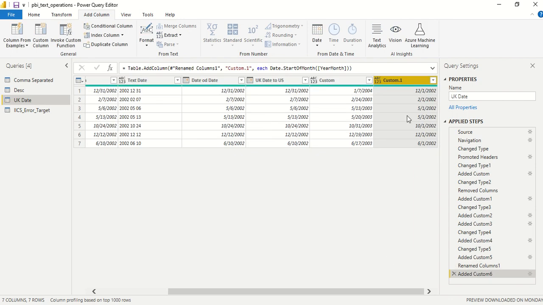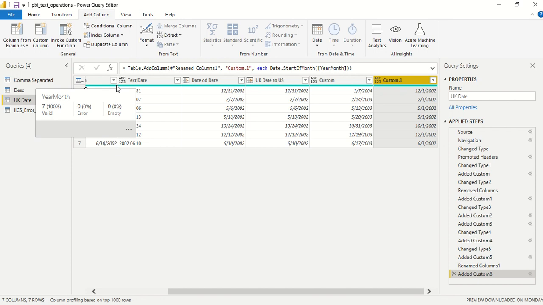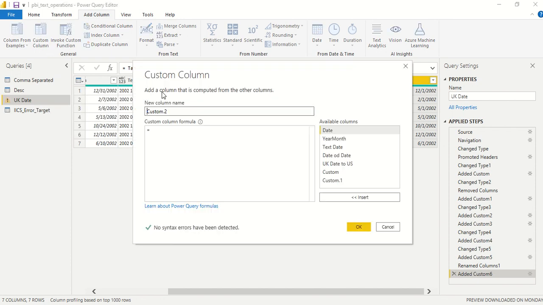So let's add this, and you can see this is the month start date we got. This is 12/31, so we got 12/1, and this is 7, so we got 1 again. So all the dates are started. Now if you need a month start in Power Query, you can go ahead and do it, but it's only standard months.